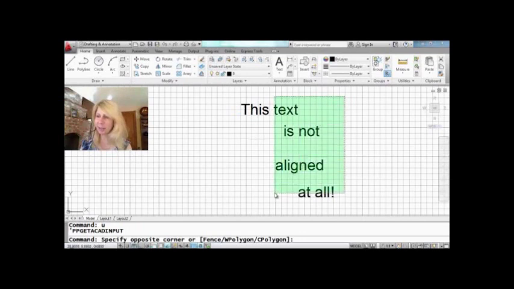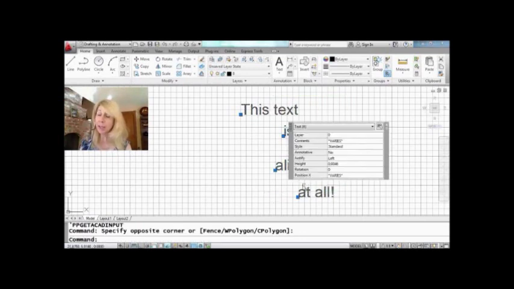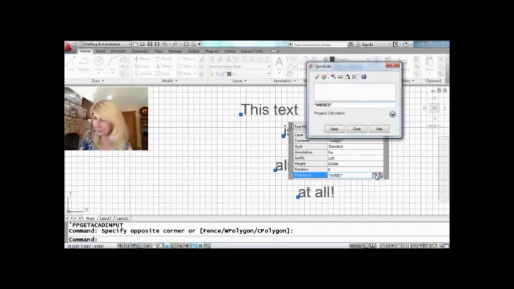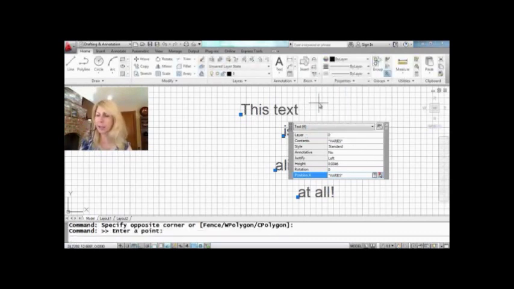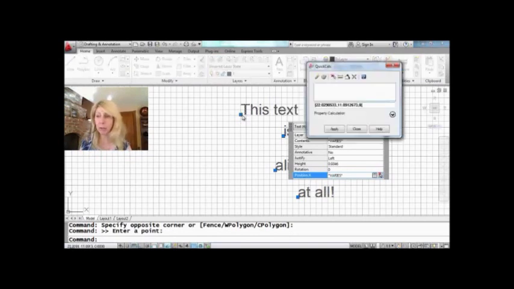Let's try this again. I'm going to grab my text strings, go back into quick properties, and I am going to use my calculator to grab the X coordinate of that text up there. If you already knew the X coordinate, you could just type it in. You know what? I don't know what it is. So I'm going to go to the calculator. And you'll see that there's this great option for getting coordinates. All right, let's get coordinates. And I love the fact that my grips are still on here. This makes it really easy to grab that starting coordinate.